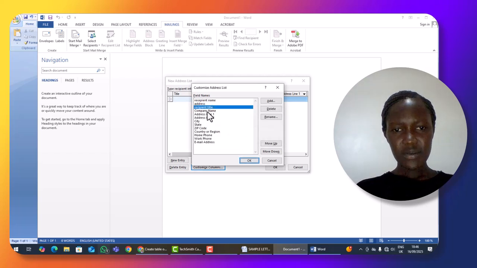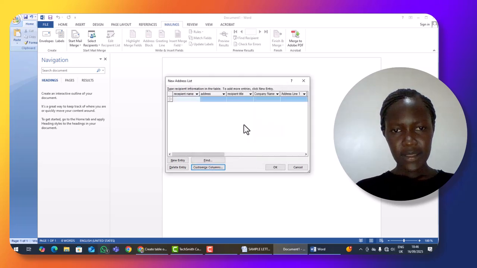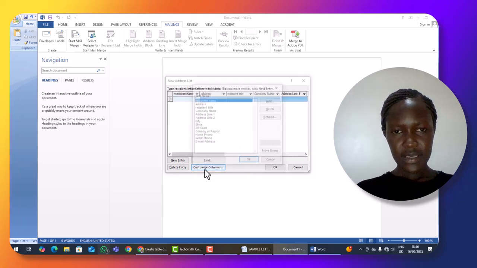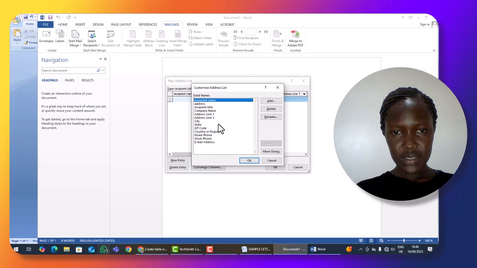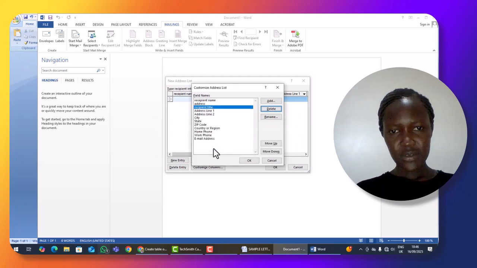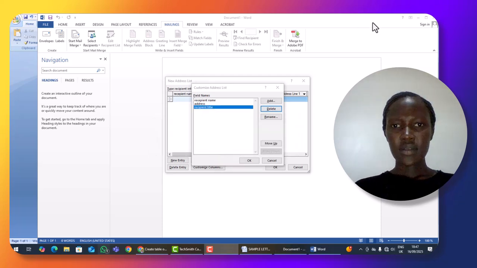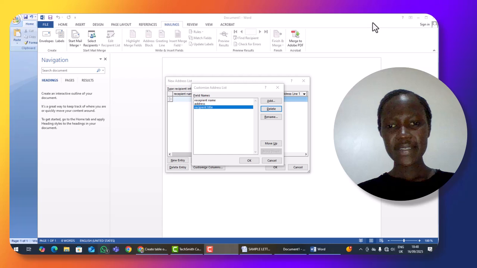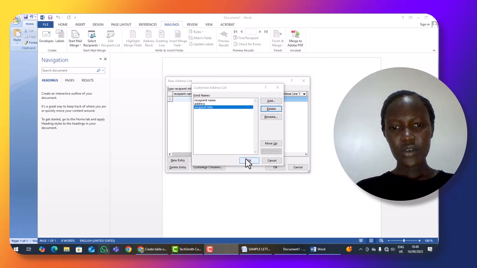Now for these other ones that we don't want, like the company name, let's click OK. Let's come back again to delete the ones we don't want. For these other ones, like company name, you come and delete. Let's delete all of them. So now after deleting all the other fields which are irrelevant or not necessary for our letter, we shall now say OK.